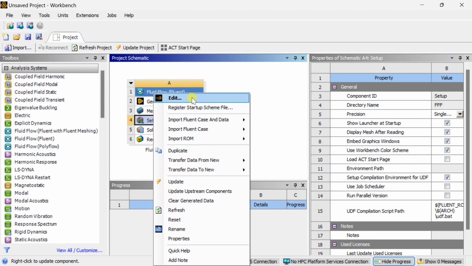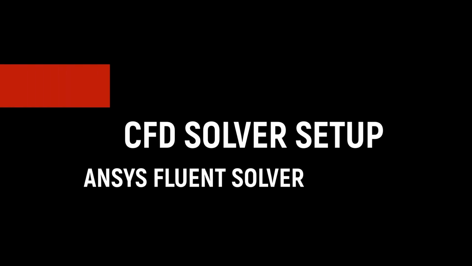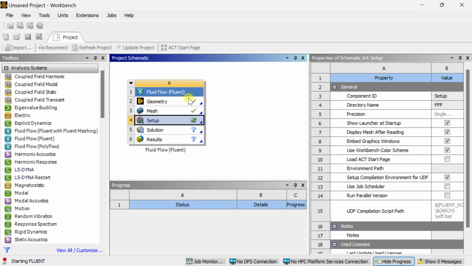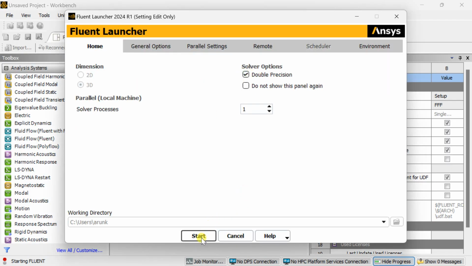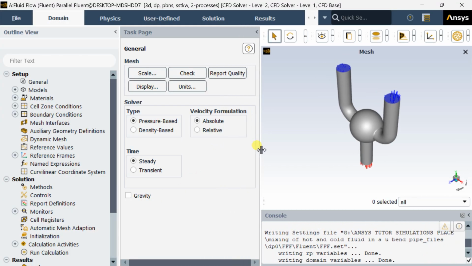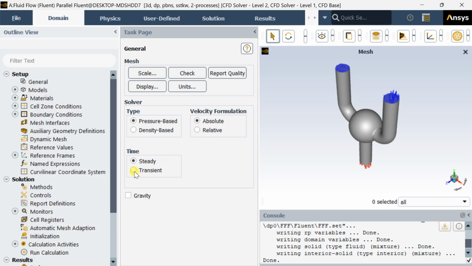Open the setup. Select the double precision. Select the number of processors you want to use. We are going to impose gravity along the y direction.